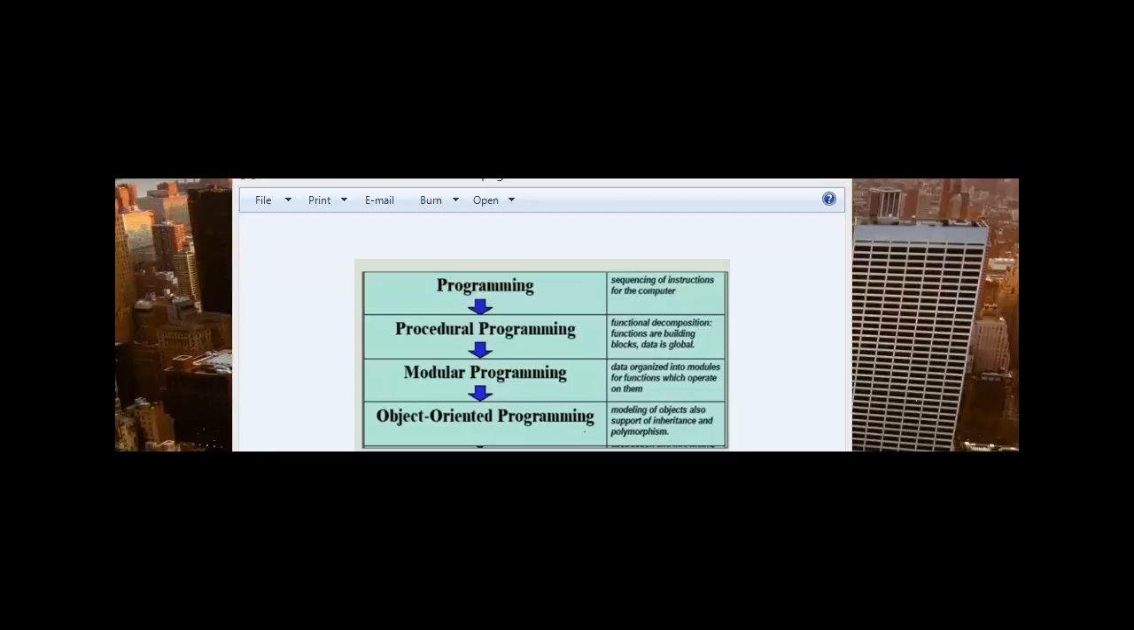Coming to the high level languages, there are three different types. We can see in this picture: procedural programming, modular programming, and object oriented programming. Object oriented programming is the most commonly used programming technique currently. Let's begin with procedural programming. In procedural programming, functions are building blocks.